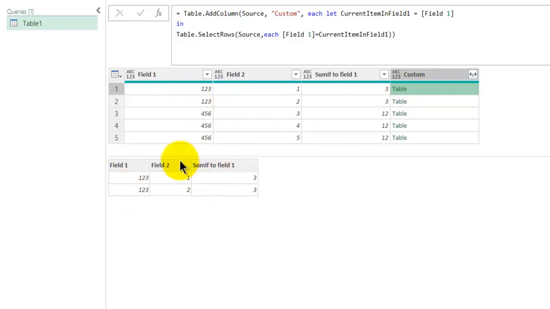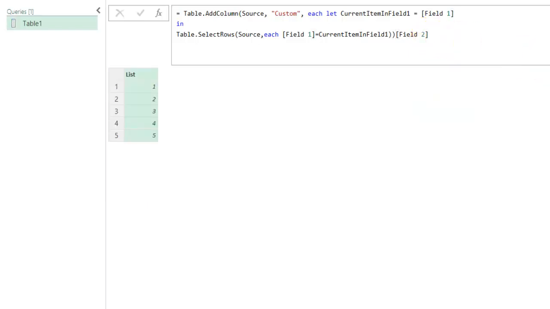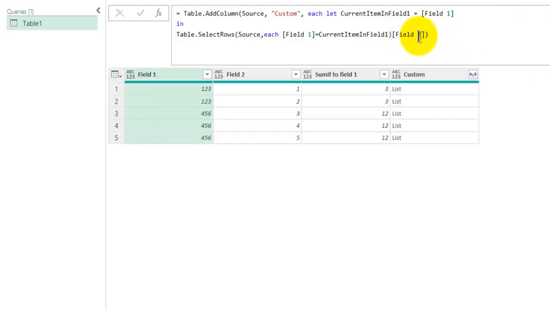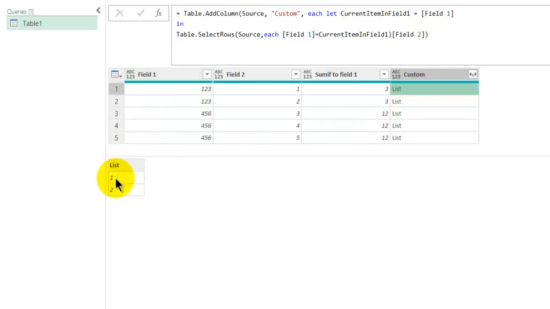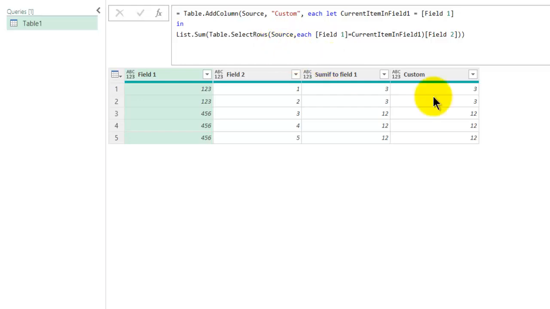In this table itself, we want to extract field 2. So how do we do that? Come over here and just type in field 2. Not here, but here. Yeah, so it becomes a list. This is 1, 2. This is also 1, 2. Once you finish this, we can call another one here called List.Sum. So now we get 3, 3, 12, 12.